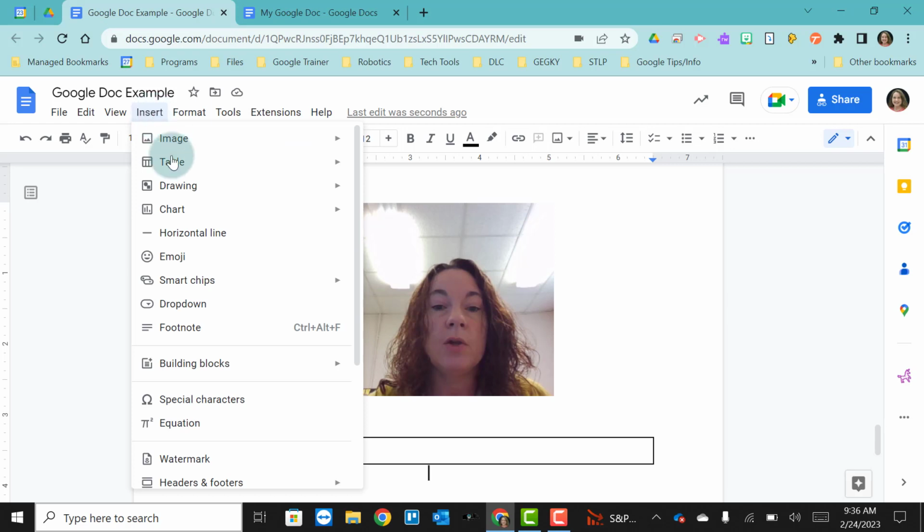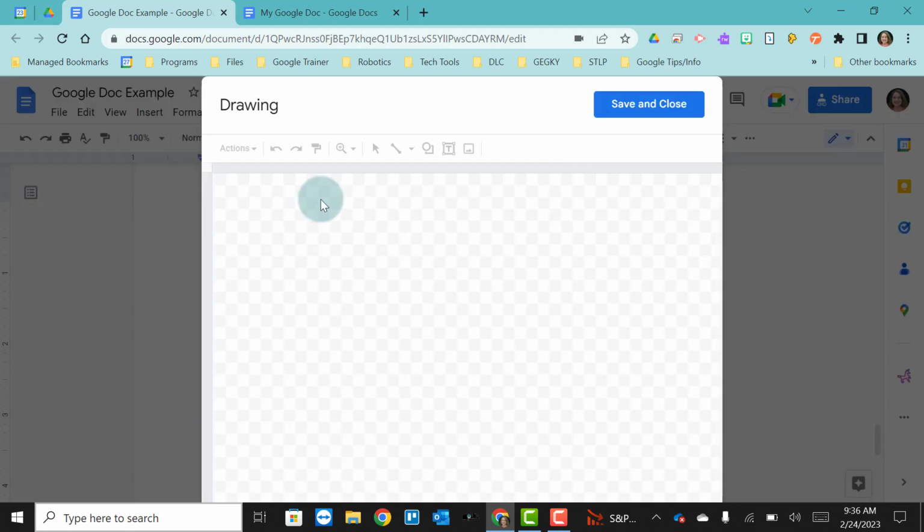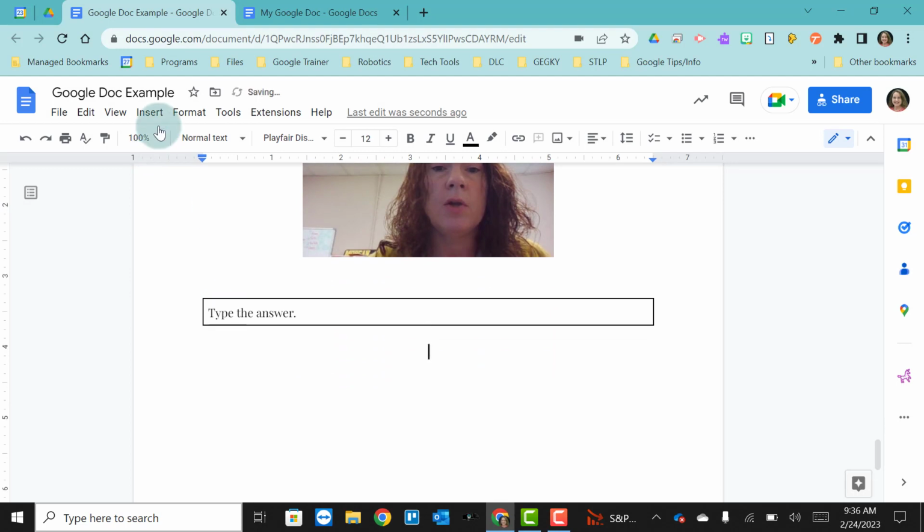In addition, you can insert a drawing. So Google Drawings is another tool that Google has that you can work in outside of a Google Doc separately, or you could create a new Google drawing, and once you've created something within Drawings, then you could save it, close it, and it would insert it straight into your Google Doc.